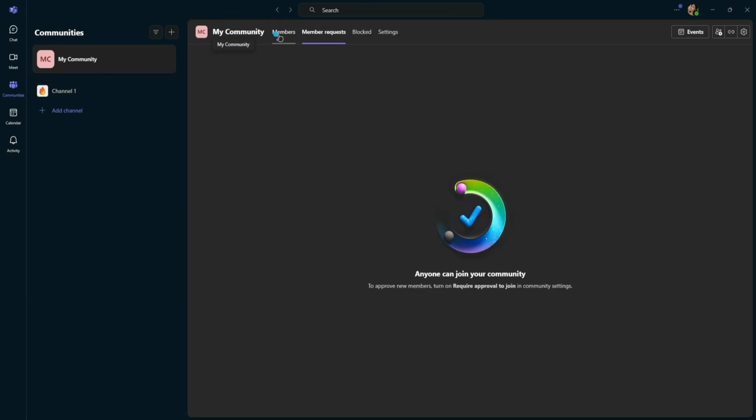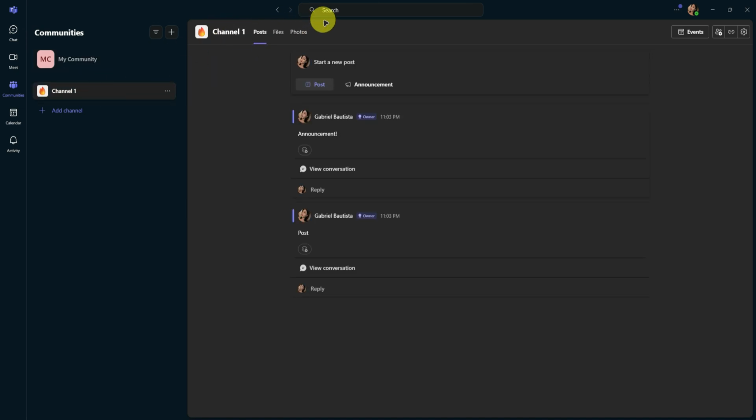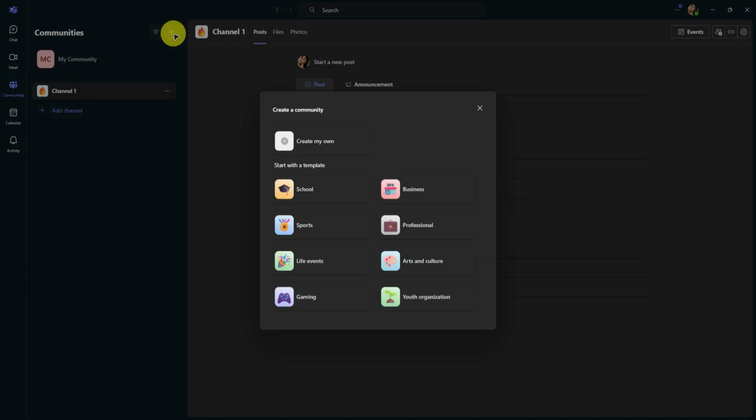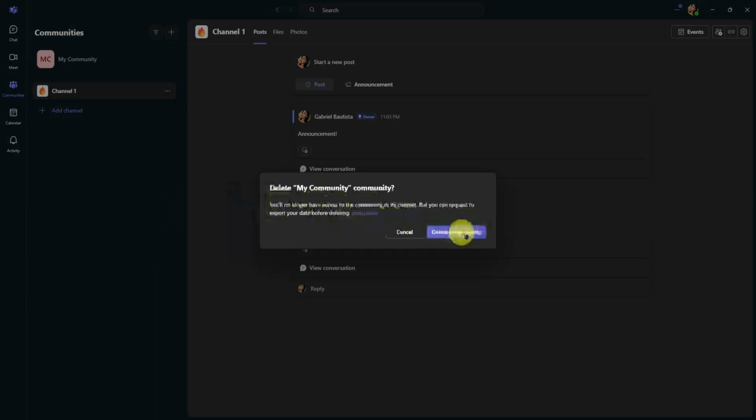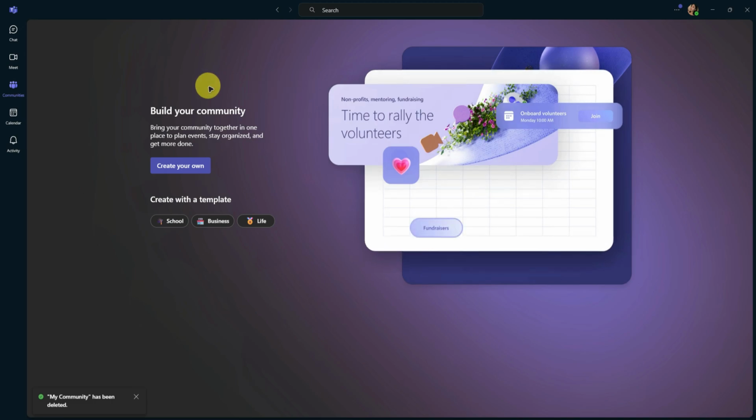So yeah. Then at the top right here we also have a search bar that will allow you to search people, messages, files, and more within this community. And after that, that's pretty much it. At the top right there are also some filtering options, and you can click on this plus button to create another community if you want to. You can also add additional channels, with a maximum of 5 channels. I'll just delete this community as an example, delete permanently, and then there you go, the community is gone, and you can now start creating a new one.